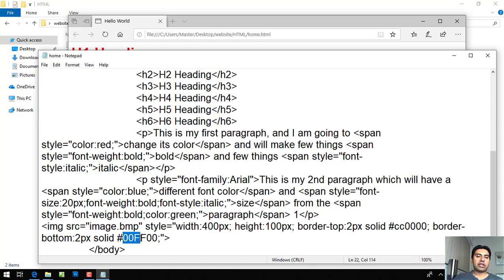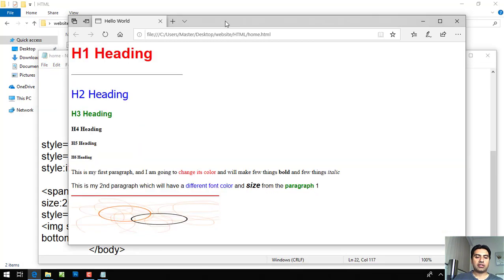these color codes are in RGB, red, green and blue. If I do the first 2 zeros, then 2 F's and 2 zeros, that will be R 0, green full color, and 0 for the blue one. Okay, so if you refresh, you can see it has the green color border at the bottom.